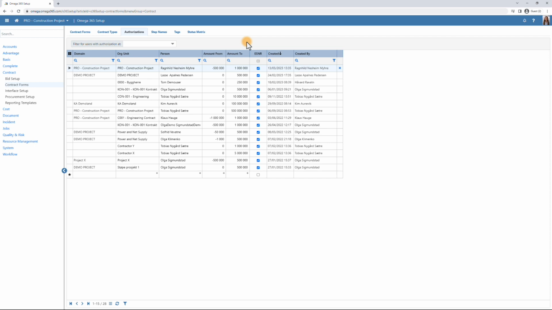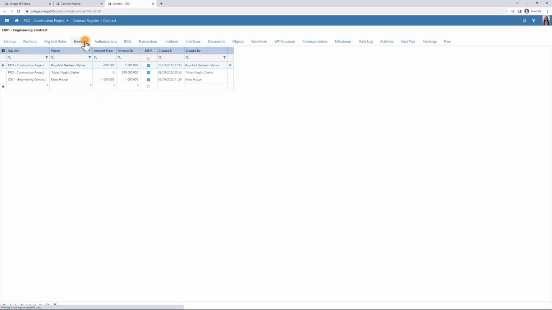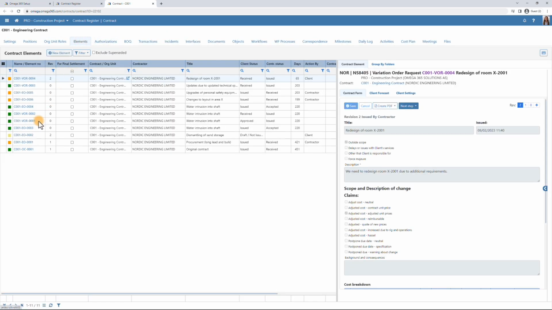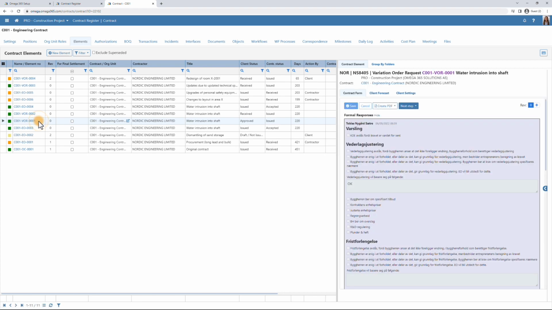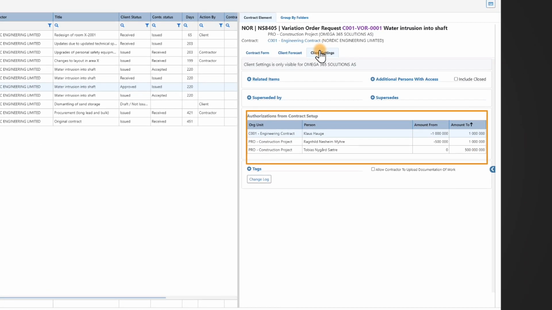One can also choose to set it directly into authorizations on the contract, or you can set it in authorizations in the project. In client settings on a contract element, for example this variation order request, it will then show who is set up with authorizations and to which amount.